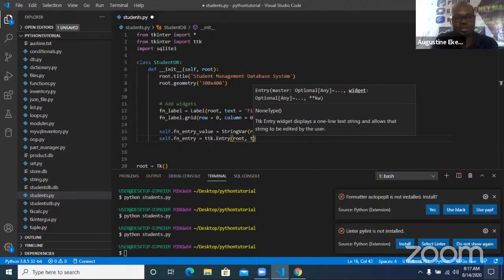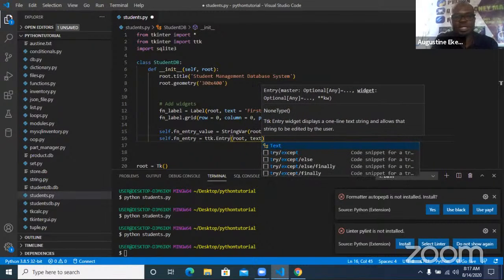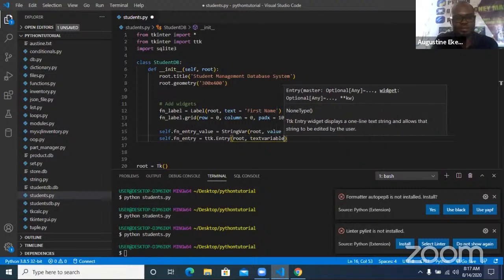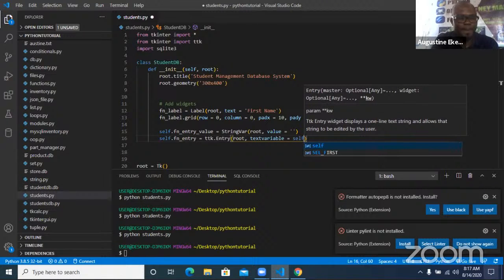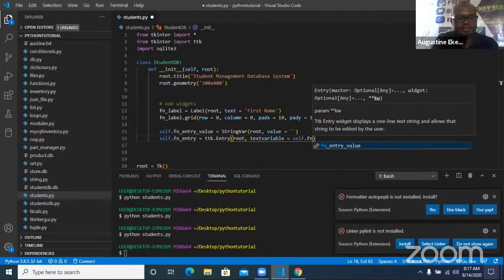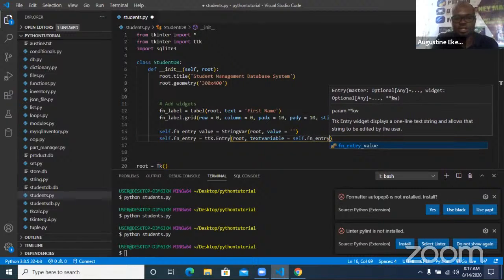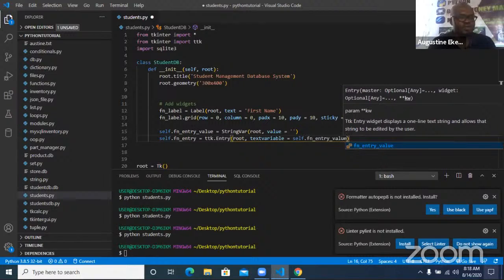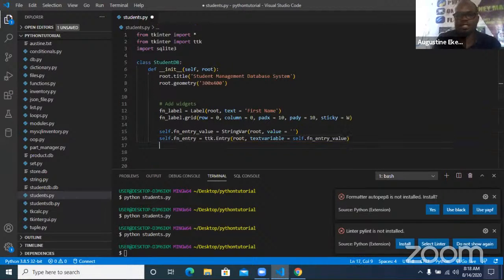Then we're going to say textvariable equal to self.fn_entry_value. Then we'll close it up. And once we are done with this, we can simply place it in the root window.